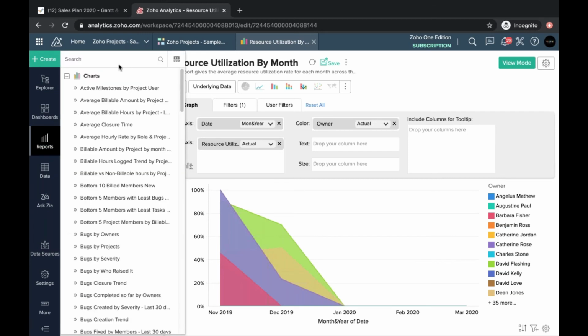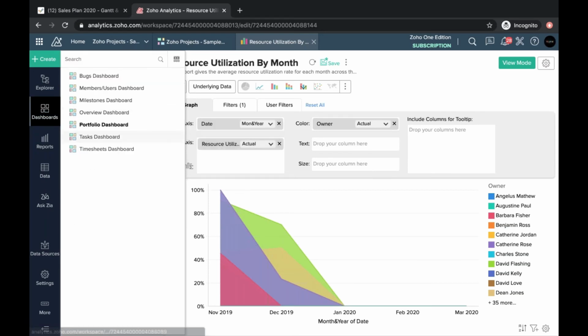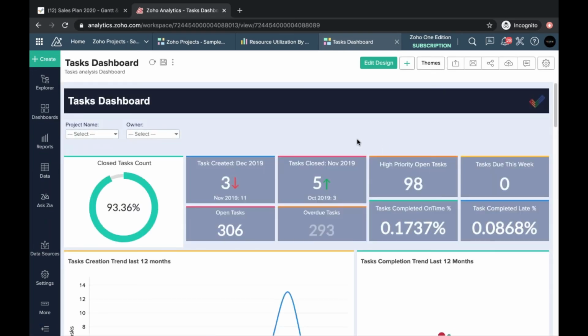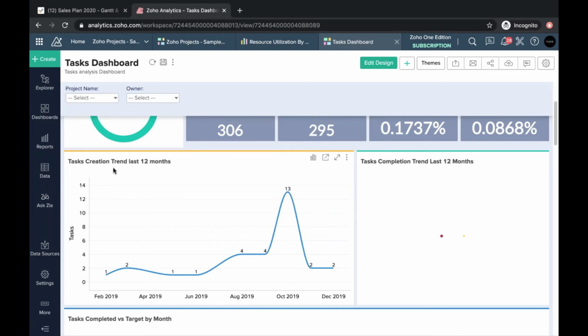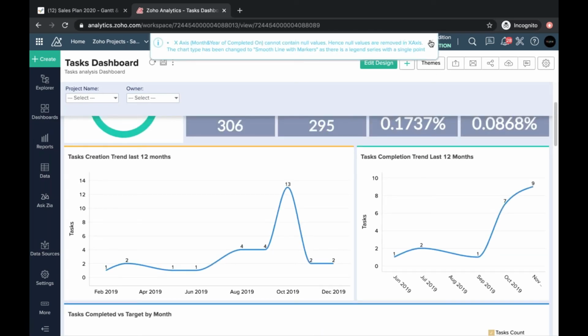Let's grab something else. Let's look at tasks, right? So tasks are a very, very important piece of information that is inside Zoho Projects. So we can open up the task dashboard. Again, if you don't know what you're looking for, the dashboard is going to have a lot of great information. I can see the task trends, right? So they're actually already on here. So let me see here.